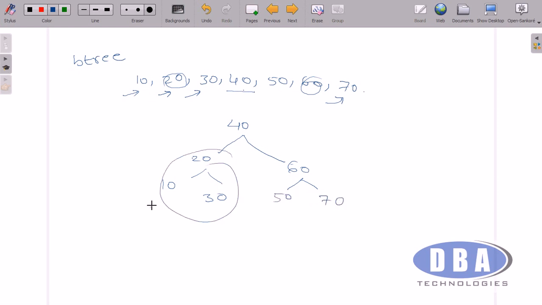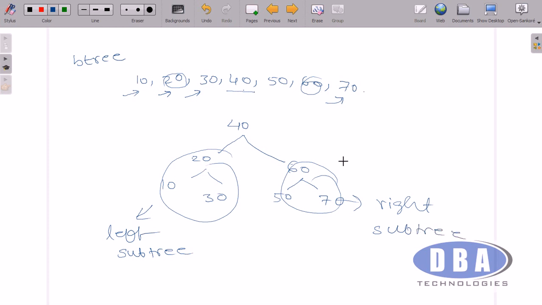This is called the left subtree, and this is obviously the right subtree. This 60, 20, these are called branch blocks, while these 50, 70, 10, 30 are called leaf blocks.